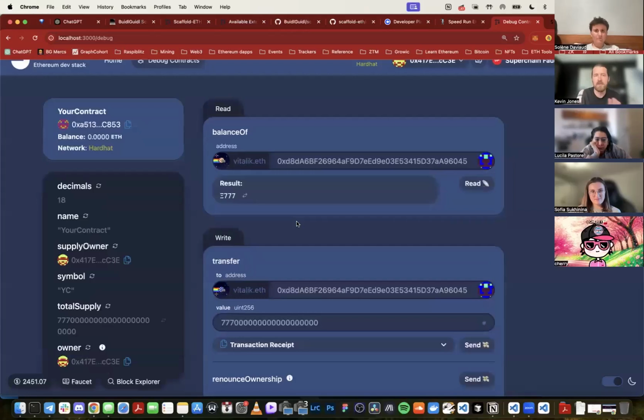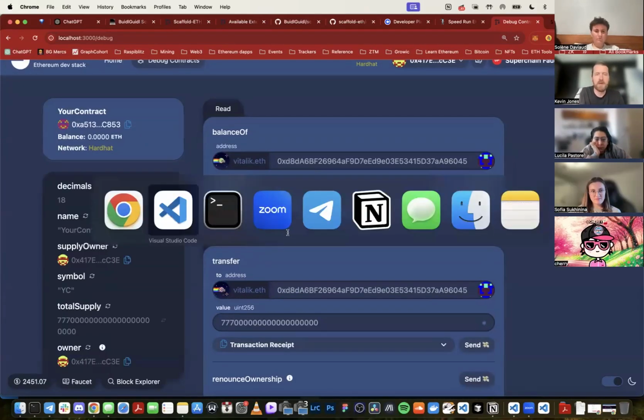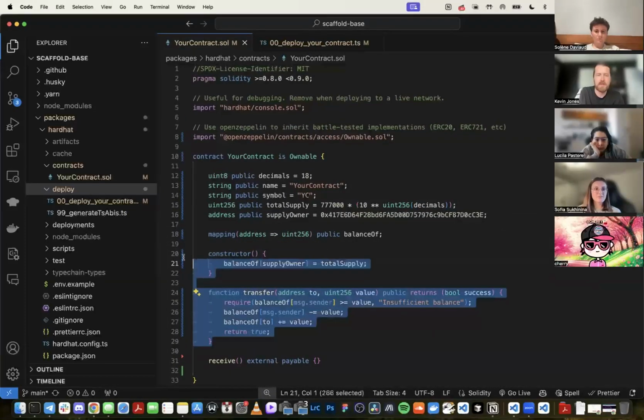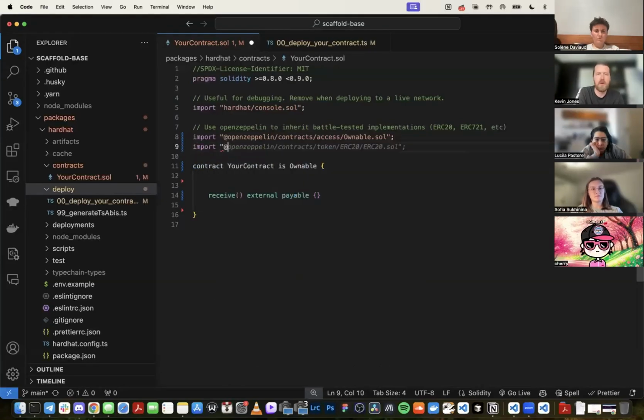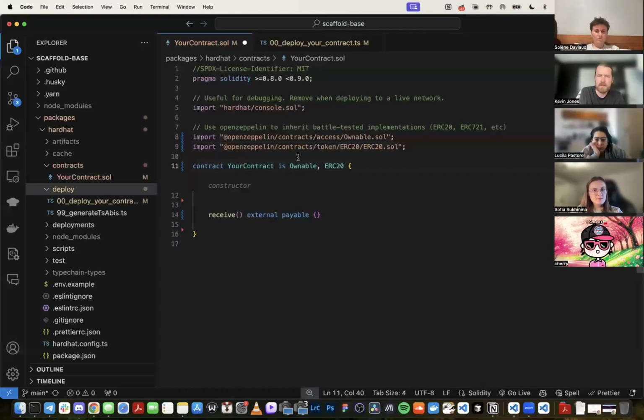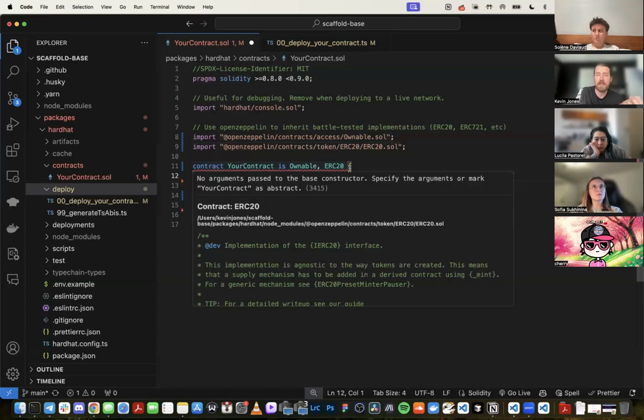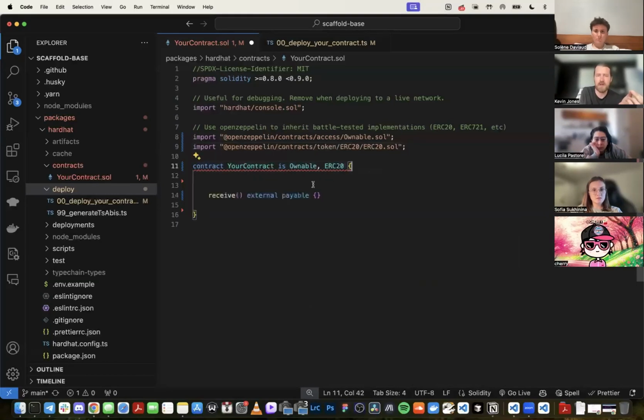There's a totally easier way to do this, and that's using OpenZeppelin. So let's try to do that with OpenZeppelin. Let's get rid of all this stuff real quick, and let's just show the easier way. So let's say we also want to import @openzeppelin ERC20.sol. Now we can say our contract is Ownable and ERC20. Now this is going to give me an error because I don't have any arguments passed into my ERC20 constructor. So we have to have that. So let's say constructor and ERC20.